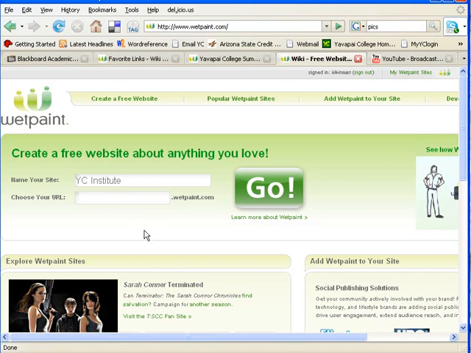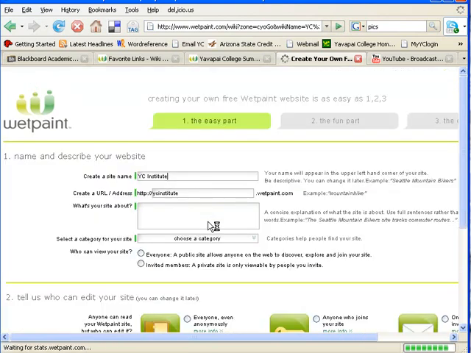Now they want us to have a URL that's going to be specific to our site, so I'll just hit ycinstitute.wetpaint.com. Then we hit go. Here we have a few options. Our site name is YC Institute, that works. Our URL, ycinstitute.wetpaint.com, works for us. What's your site about? Just say education.